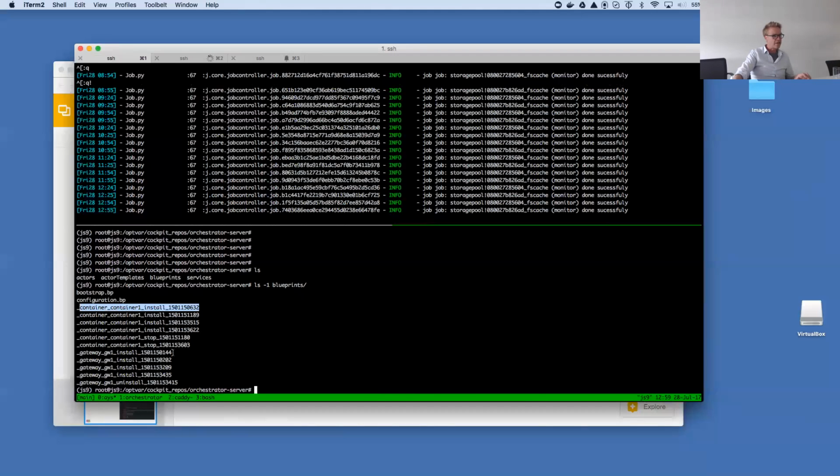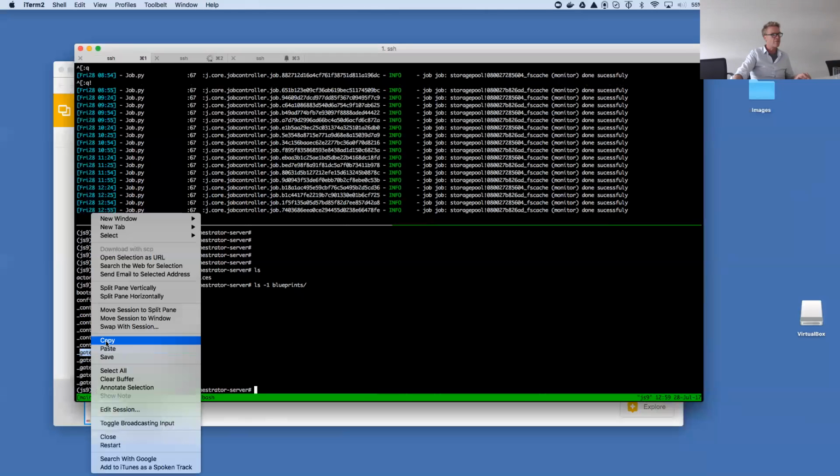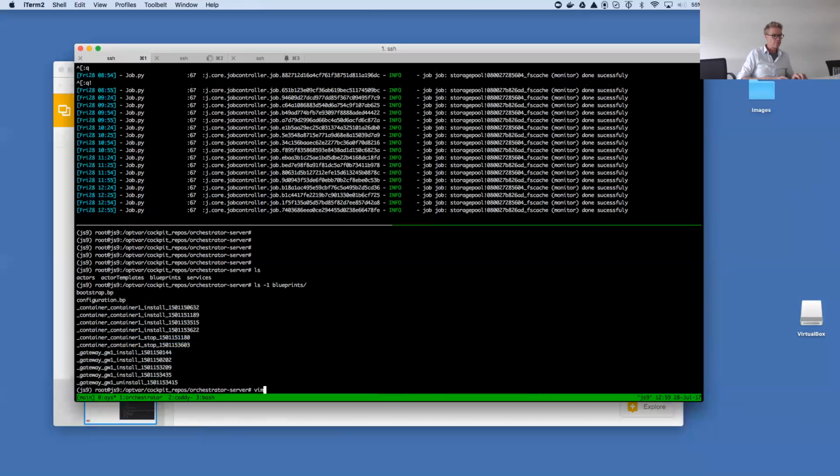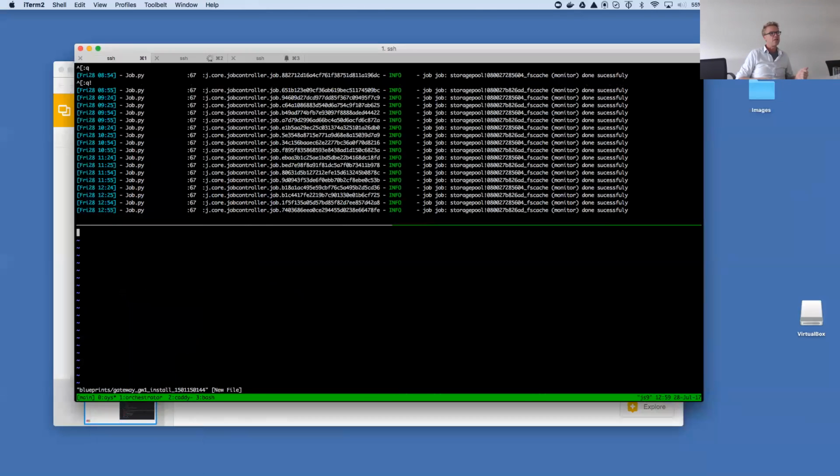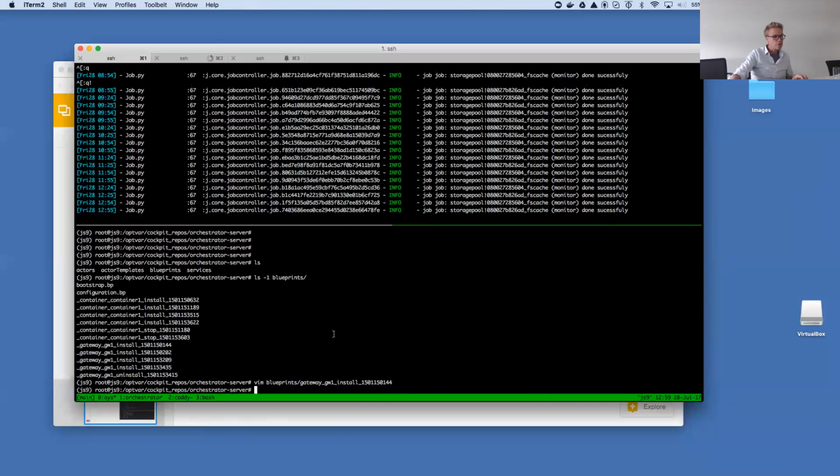Or let's take a gateway. That's something you will recognize as one of the first things you have used. So if you do vim, like blueprints, and then the name of the gateway blueprint. Oops. Let's take another one. Not sure what I did wrong. Okay, I forgot the underscore.